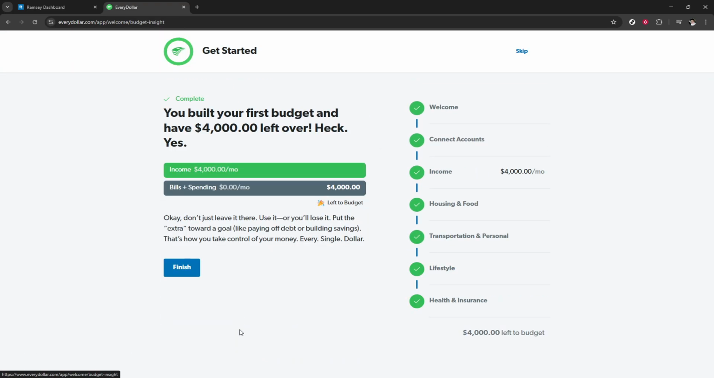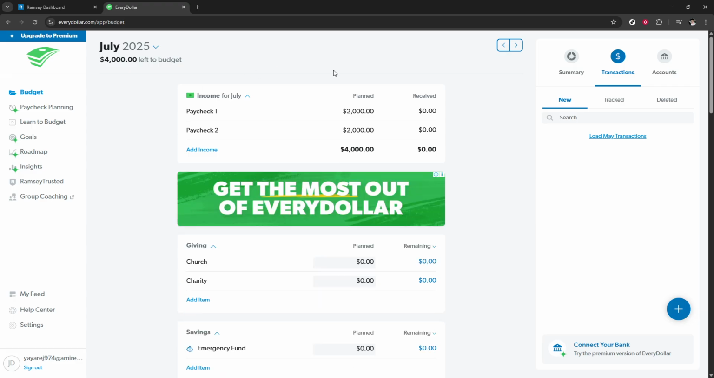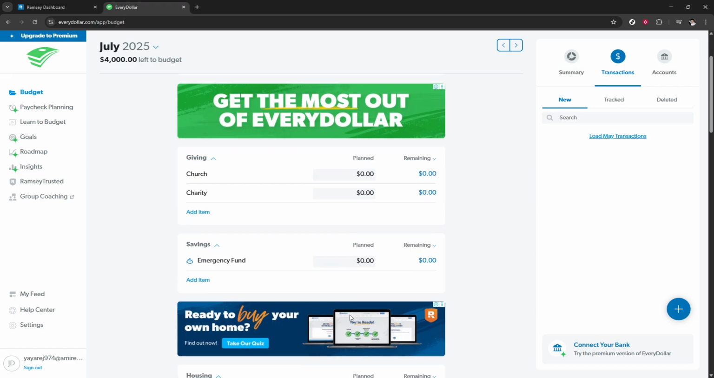To wrap up, review all your inputted expenses and ensure they align with your financial goals. With EveryDollar, keeping track of your finances is now simpler and more efficient, allowing you to plan confidently for the future.